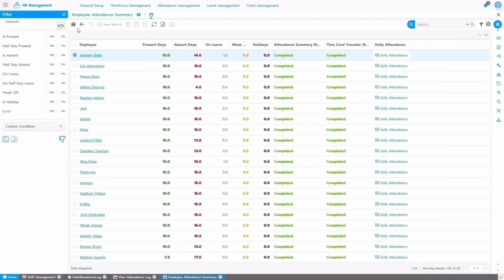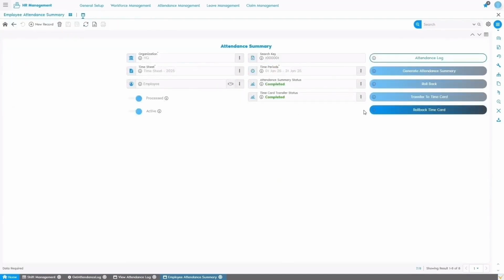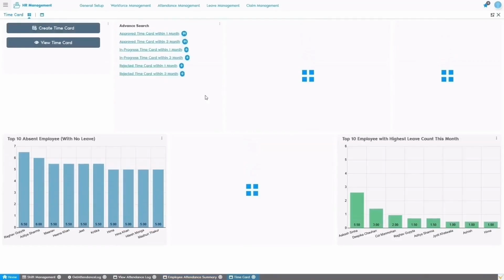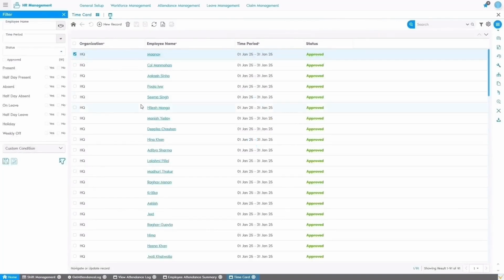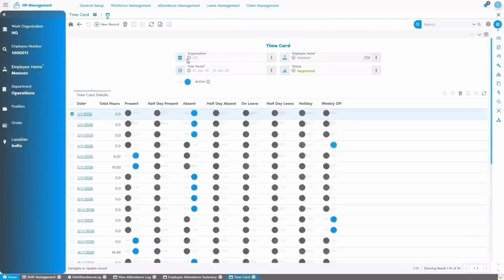From the attendance summary home screen, we can transfer the attendance data to the time card. Once the transfer is complete, the data will be available on the time card screen. This screen provides a useful view of the employee attendance summary and status. On the time card screen, we can create a new time card for an employee directly, or transfer it from the attendance summary. The employee's status will also be displayed as approved, in progress, or rejected.